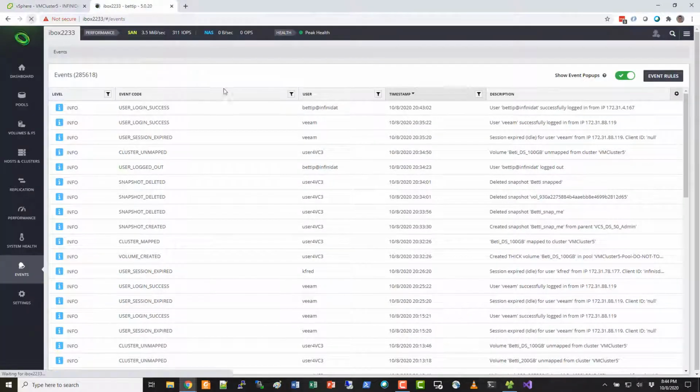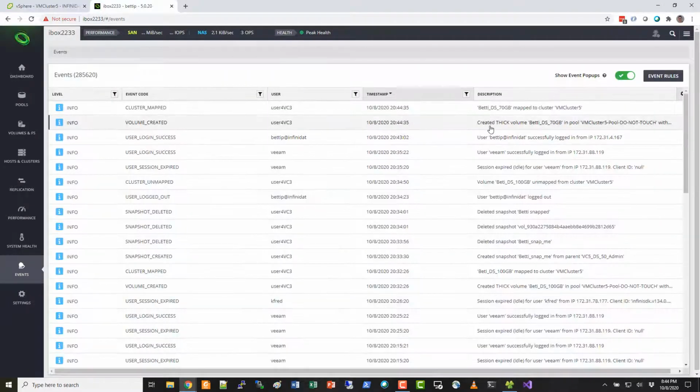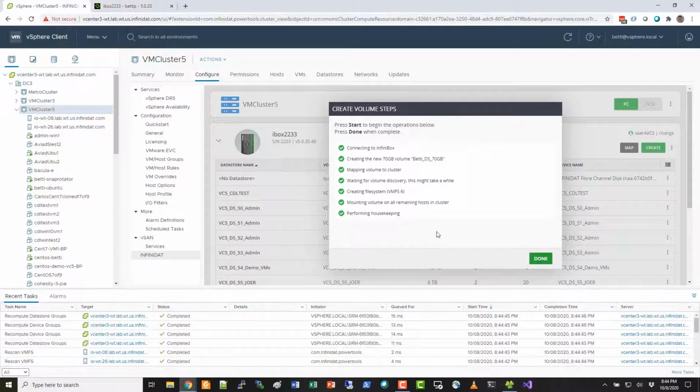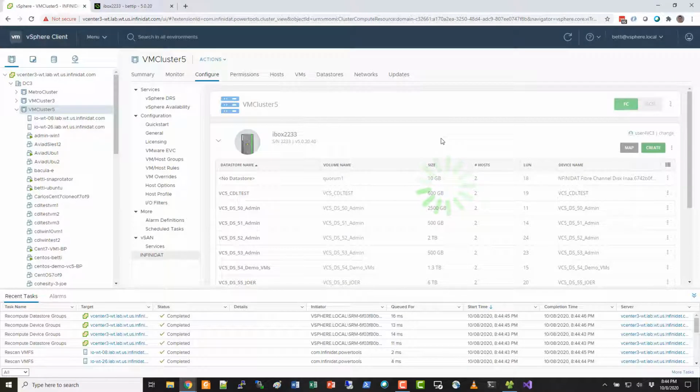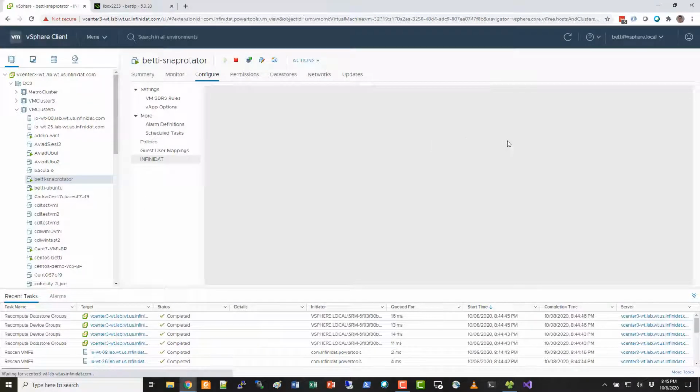If we go to the events and we refresh, we'll see that the Infinibox reports that a volume was created and mapped to the cluster. In here, we're done creating the file system and we scan all the hosts, and here it is, ready to be used. Now, backup and restore of a single VM.